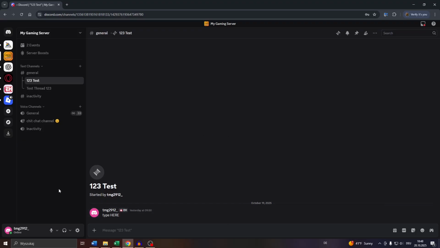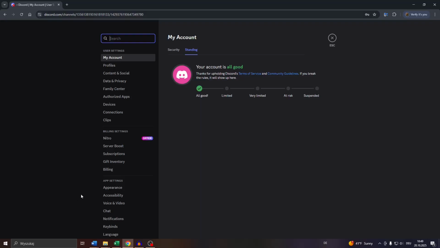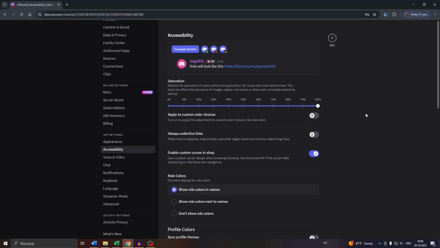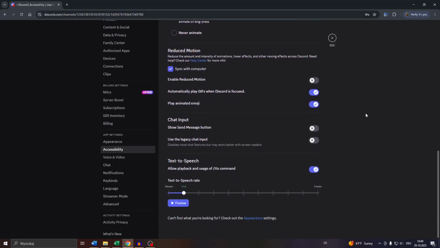You will need to access your user settings for Discord. Click into that gear icon to do that here in the bottom left, and from there navigate to accessibility here under app settings, and next scroll all the way down till you get to the chat input feature. And here, guys, you will see that feature show send message button. So click into it or enable it here to the right.